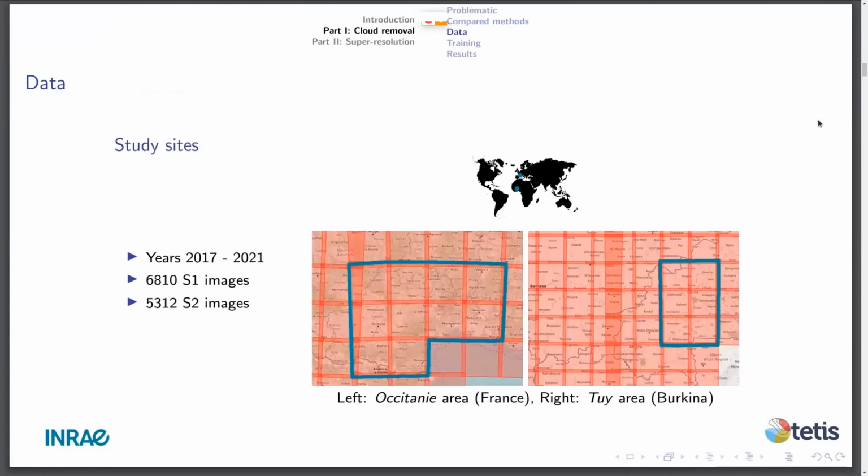We have 2 study sites, one in France that's composed of 10 Sentinel-2 tiles, and one in Africa which is composed of 6 Sentinel-2 tiles. As you can see, that's a lot of images, like nearly 7,000 Sentinel-1 images and 5,000 Sentinel-2 images.